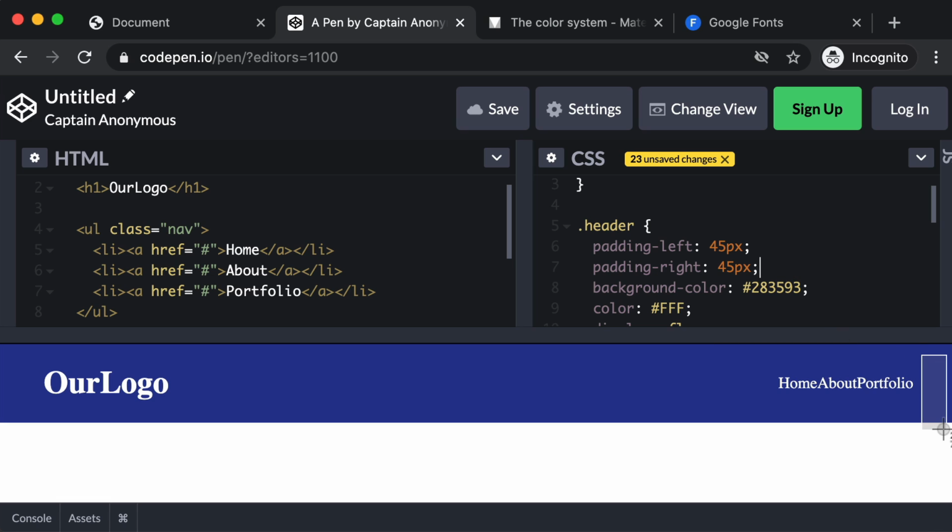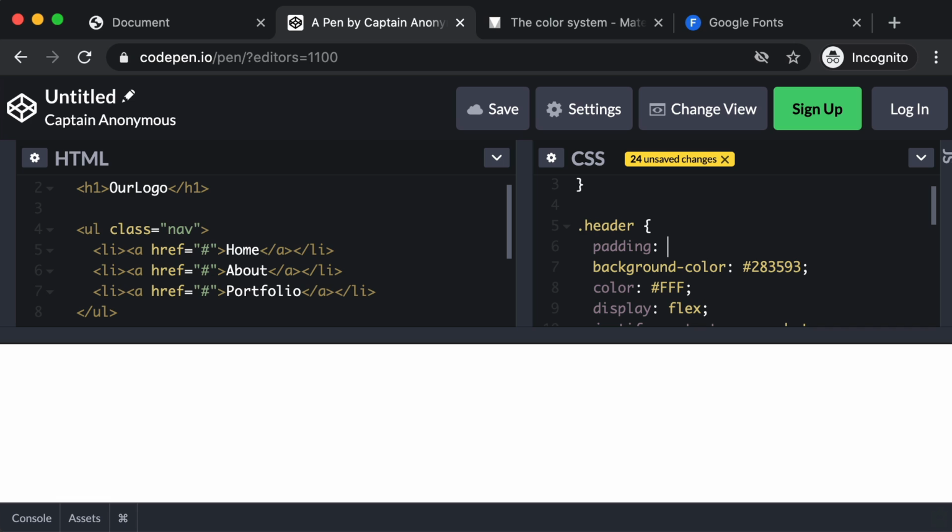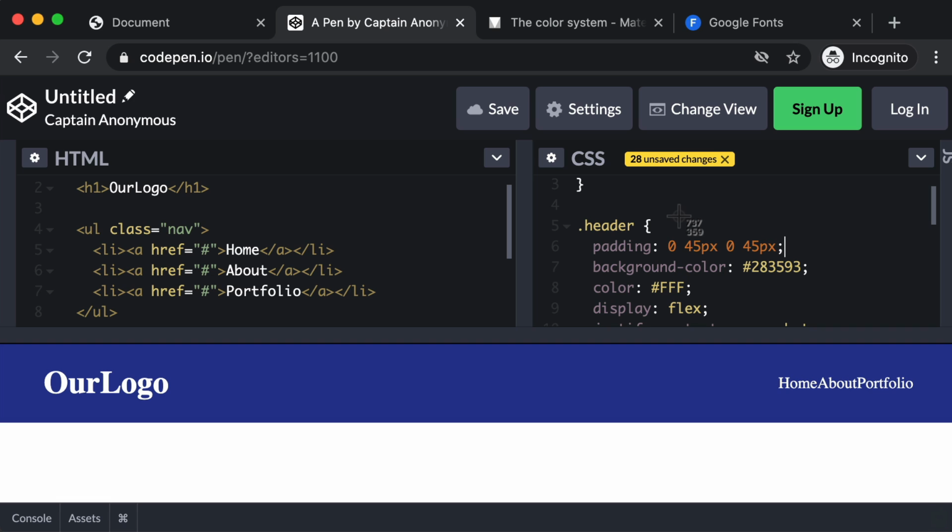And that does the job. Or there's also something called shorthand in CSS where we could say padding: and then just work in a clockwise direction. So on the top, we don't want any. And then going in clockwise motion, the next corner would be the right edge, so 45 pixels. On the bottom, 0. And on the left, 45px. Right, so clockwise: top, right, bottom, left.